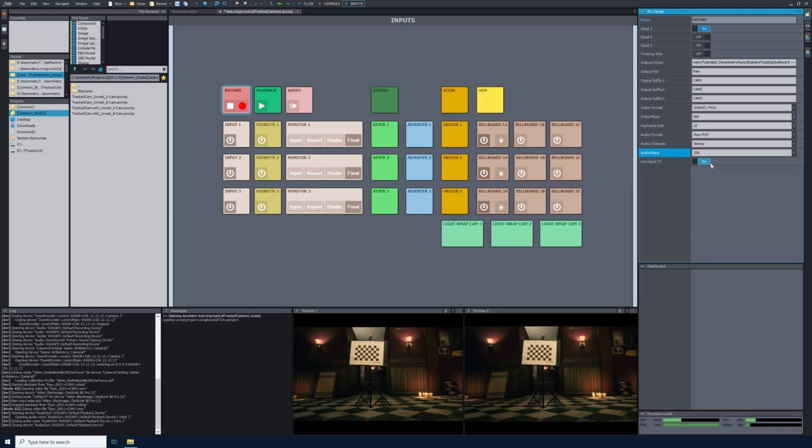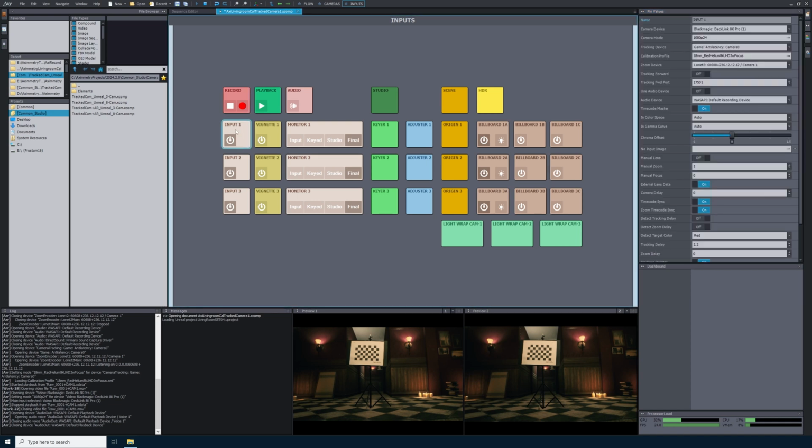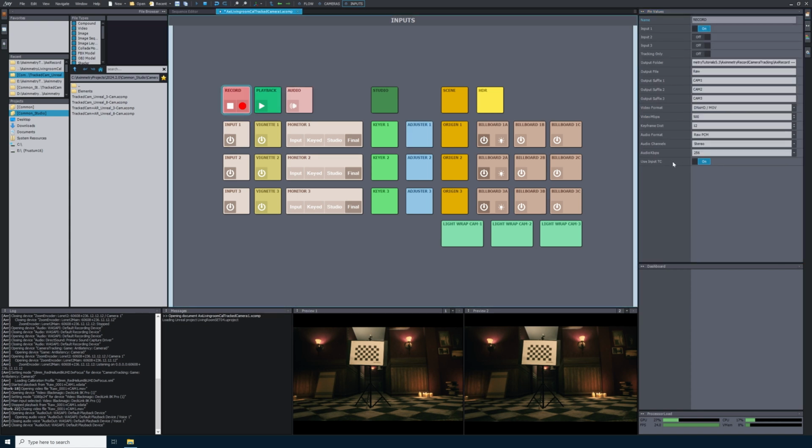Finally, the last setting is use input timecode. This will use the timecode from our physical camera. If I select input 1, it will open the settings for input 1 on the right-hand side. Now look for timecode master. With the timecode master setting turned on, our recording will use the physical camera's timecode.